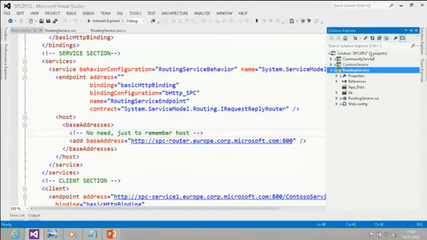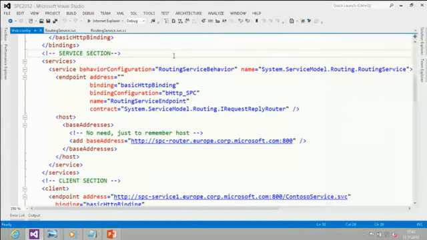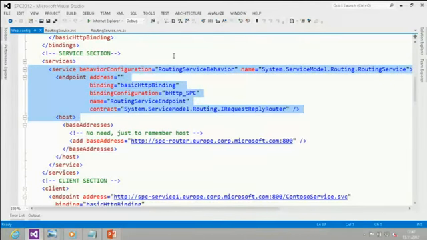And I'll show you first the web config. I have four sections I want to show you. If we start with the service section, this is where we expose the routing service. And the most important part here is the contract where we're using the IRequestReplyRouter.